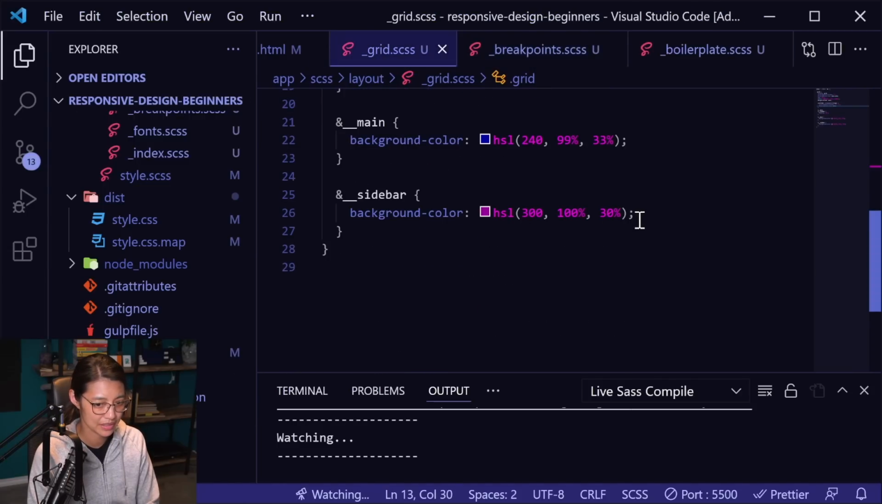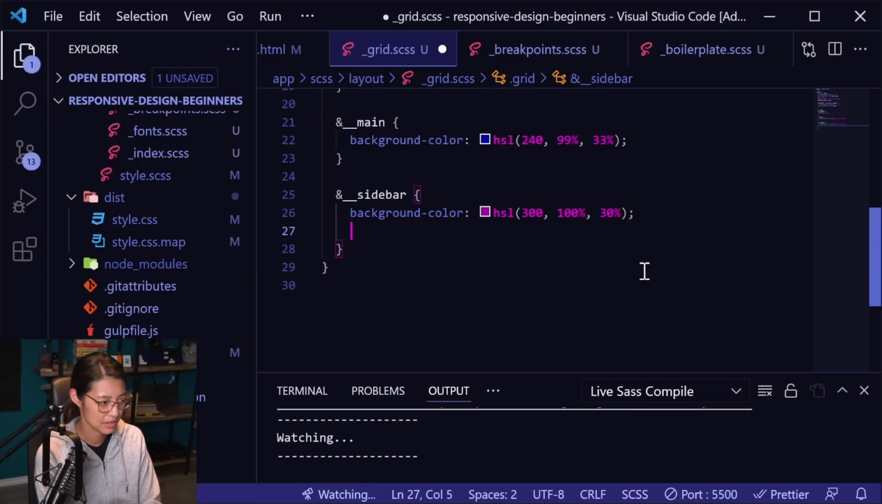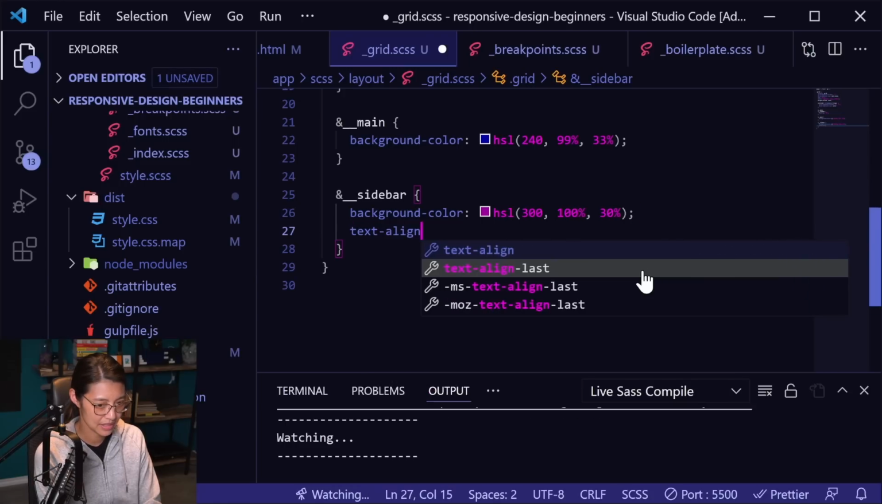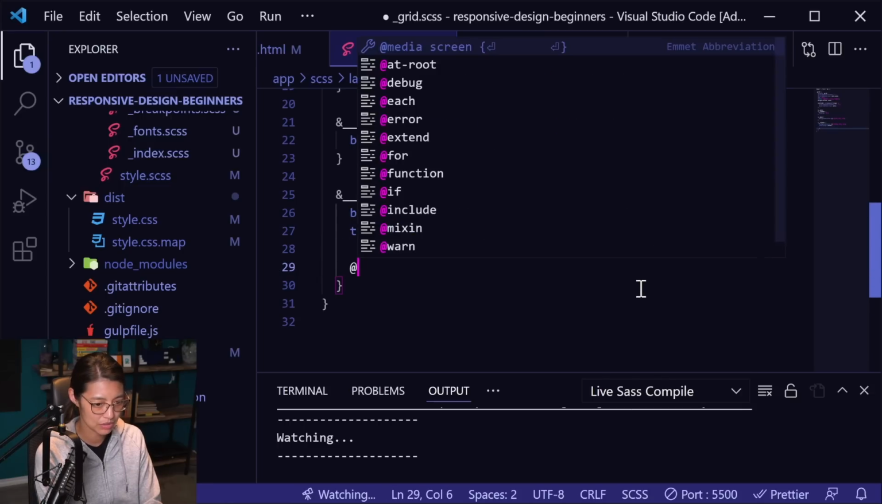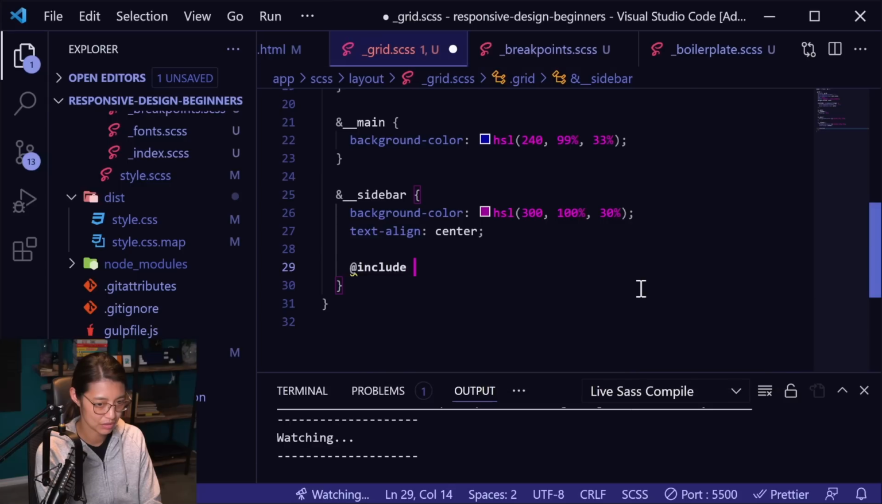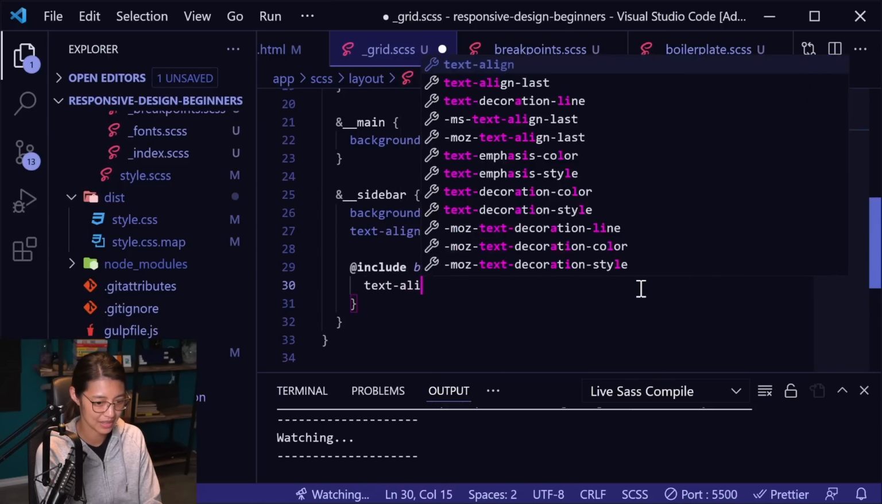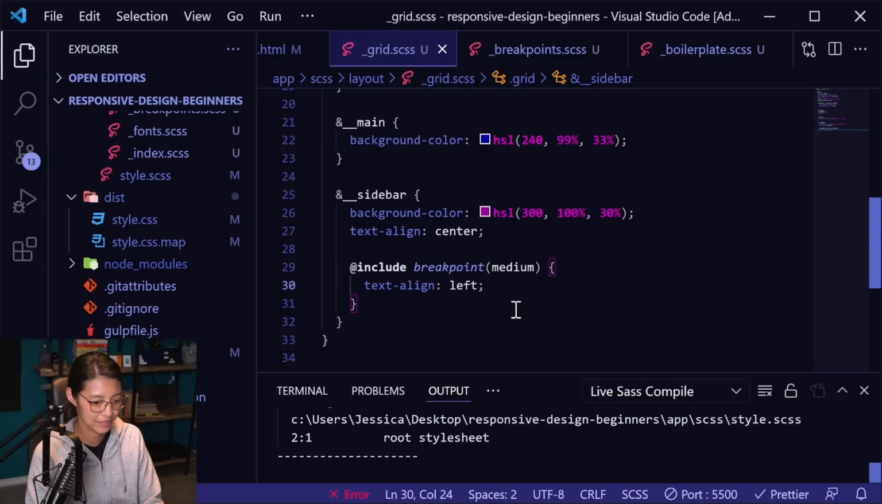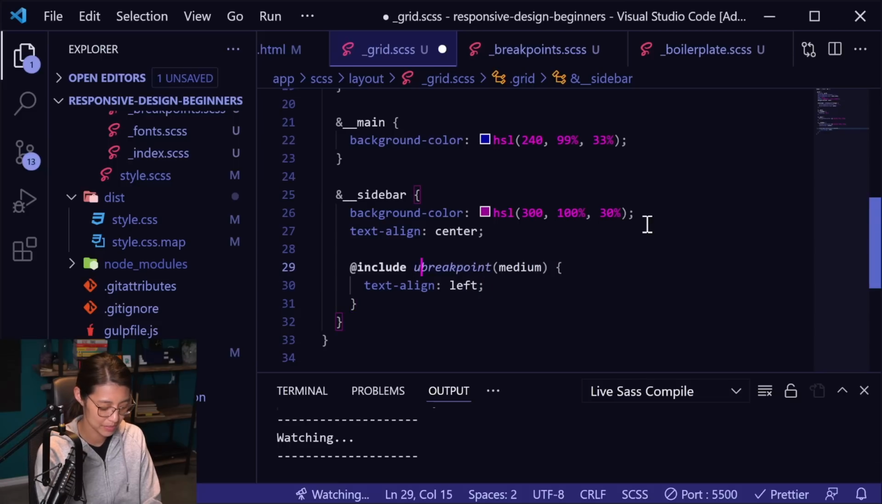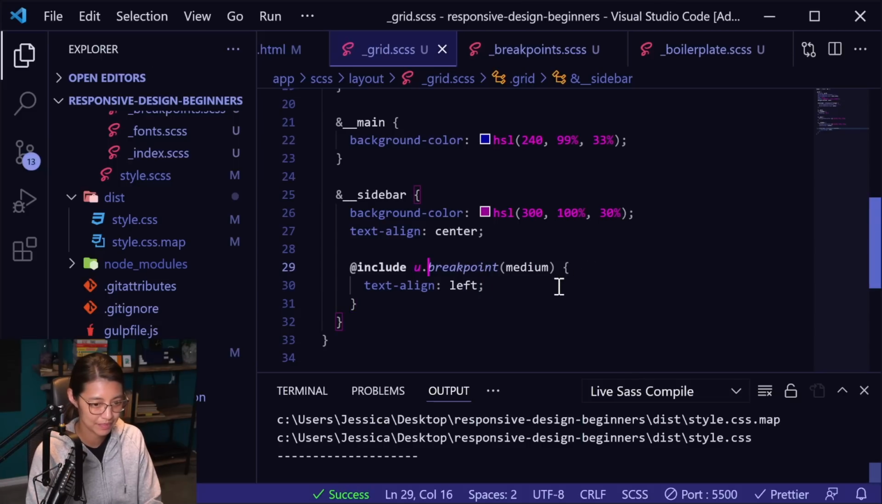in our sidebar selector, we'd have to set text align center with our default styles, and then we'd have to add a media query to cancel it out, basically. So include breakpoint for tablet and desktop, so we'll say medium for medium and up. And then we'd have to say text align left, even though this is the default text alignment. Oh, I forgot the namespace. So u.breakpoint. There we go.